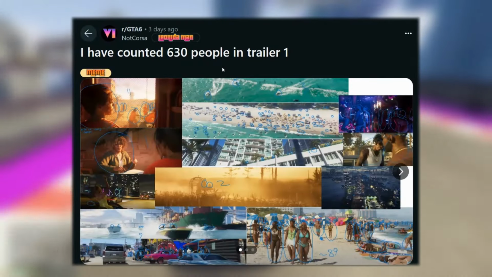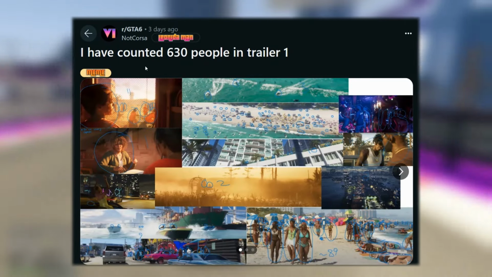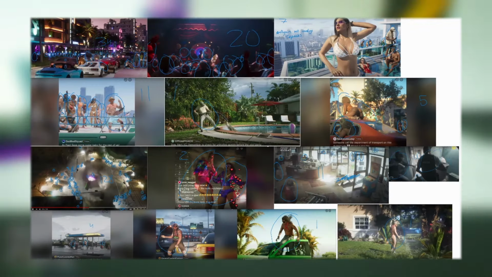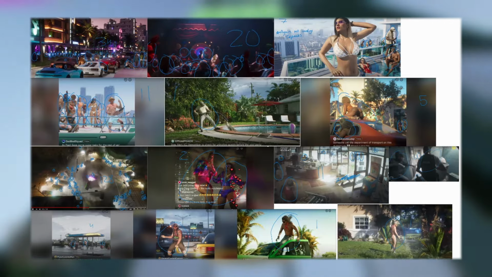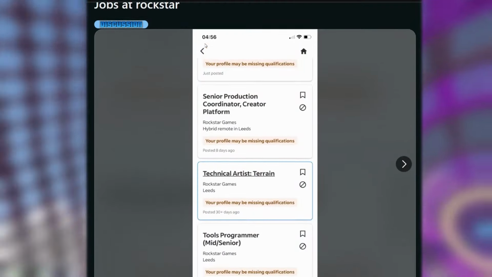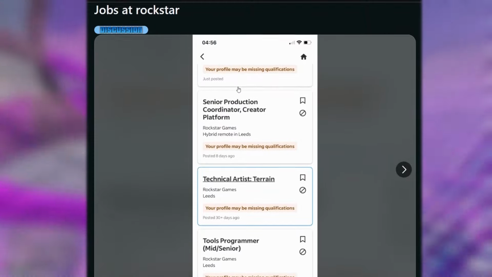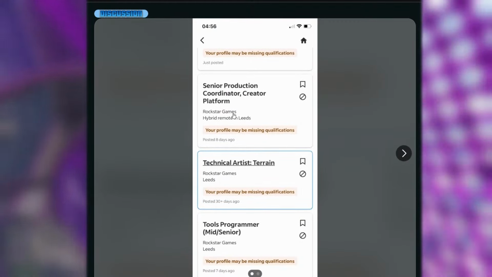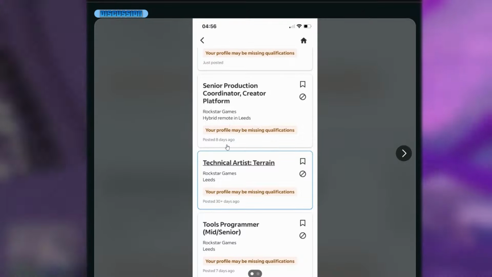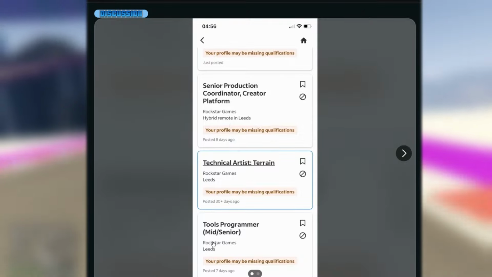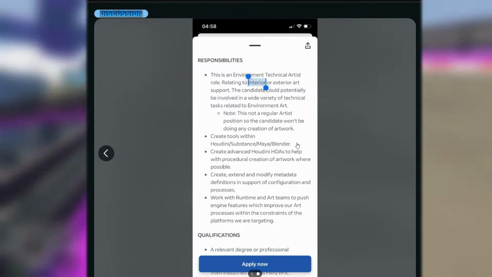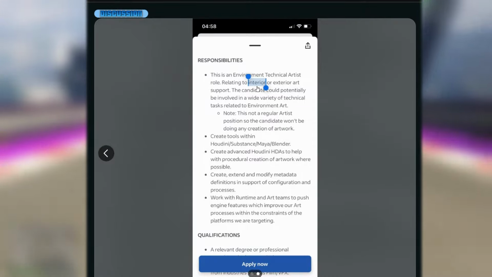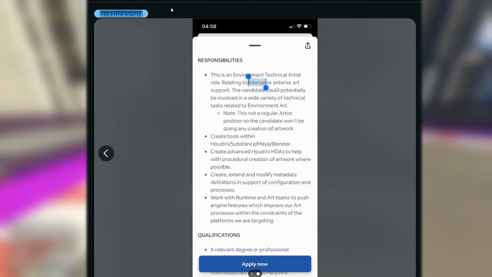Next up is someone who counted all the people in the trailer, as a guy found 630 people during the trailer. Here you can see some screenshots. Jobs at Rockstar, and here we can see some jobs that are pending on the Rockstar website. One is Senior Production Coordinator, Creator Platforms, Rockstar Games, Hybrid Remote, and Lids, Technical Artist Tyrion, Tools Programmer, Mid Senior. Next we got the responsibilities of those, as here we could see relating to interior or exterior art support.